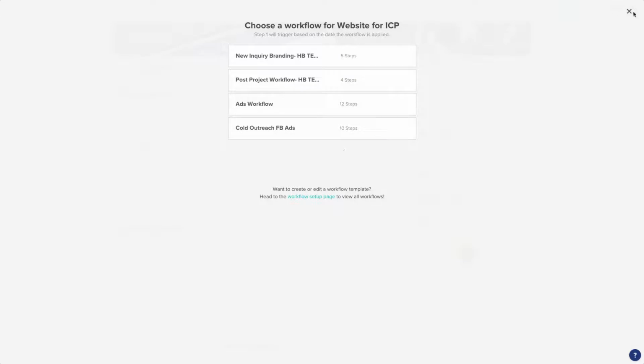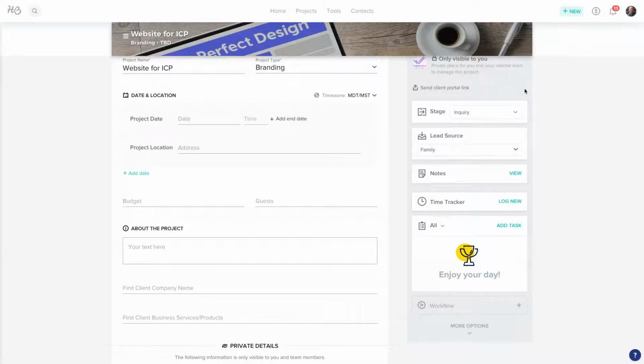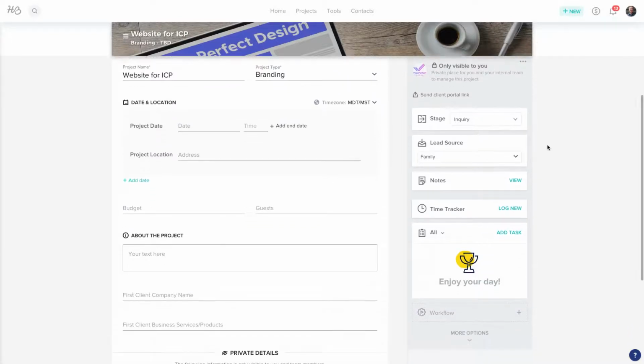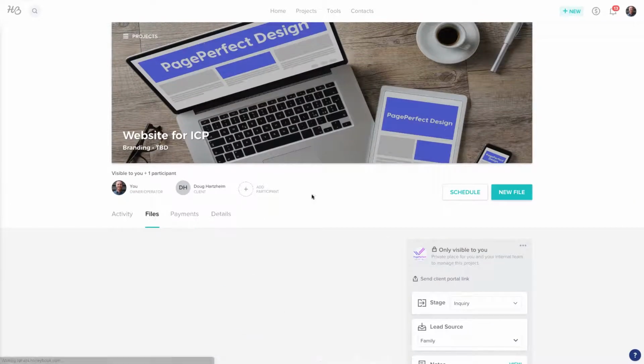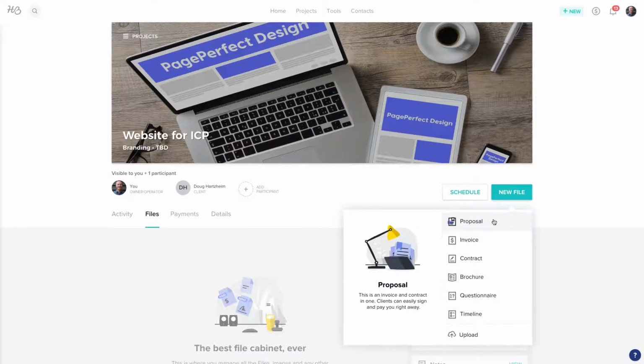So I'd say there's two, besides that pipeline tool, I'd say the two main reasons to use Honeybook are going to be the workflow and the files. And you can see here that the types of files you can send are thus proposal and invoice. What's the difference here? An invoice is for work you've already done.